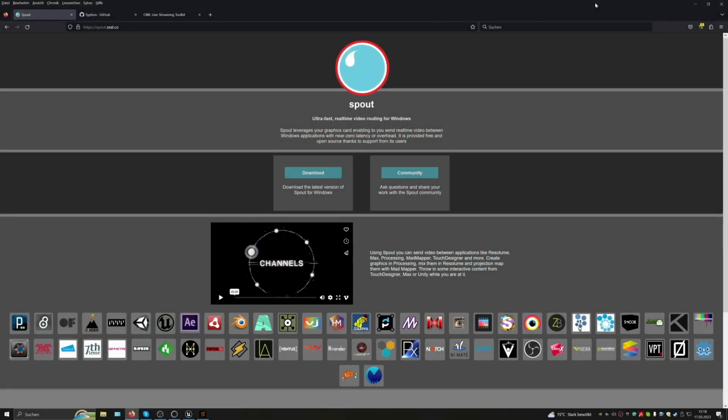Spout is a mechanism that allows two applications to share textures directly on the GPU. Now, what does that mean and why would we want to use it? Let's compare this to NDI for a second.